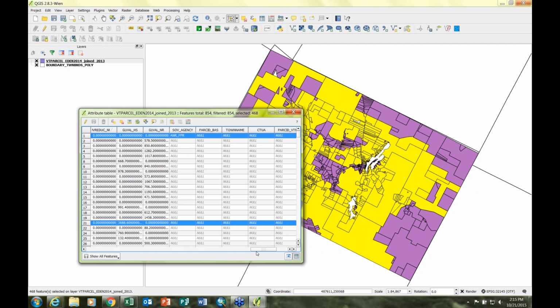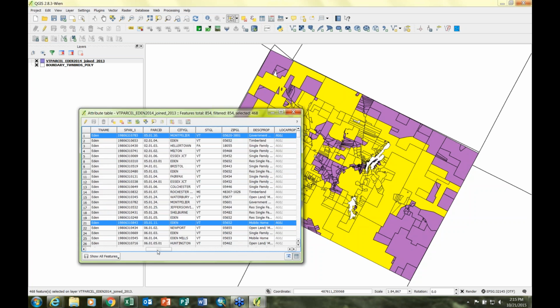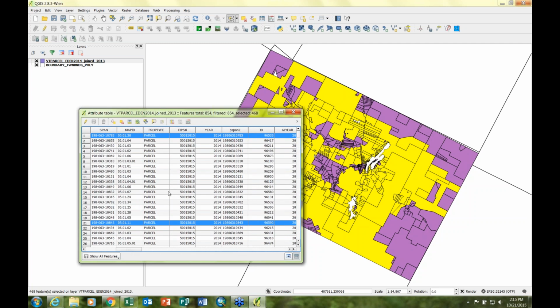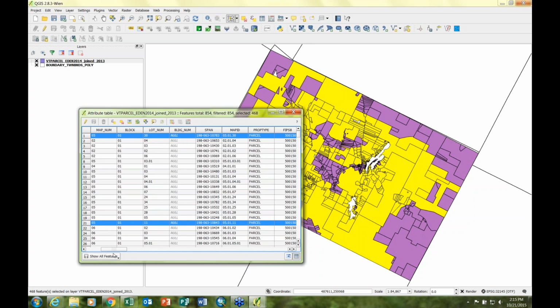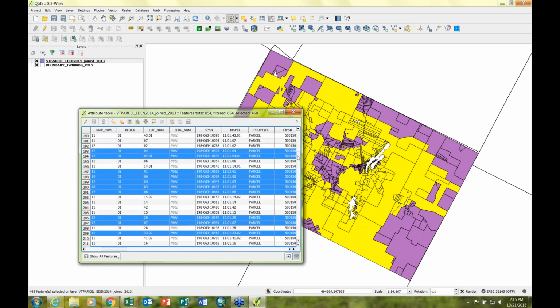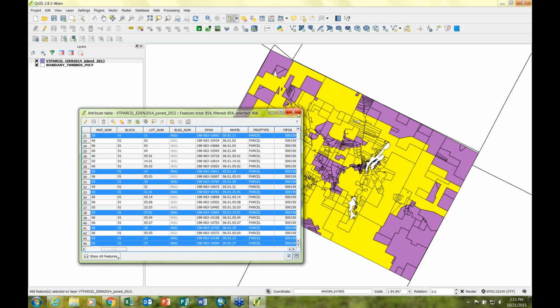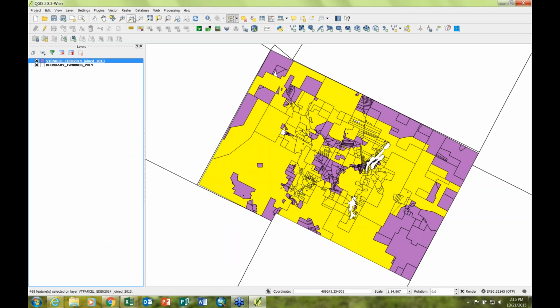So there's a lot of really useful information in this attribute table because the parcel data has been joined to the grand list data. So it doesn't just reflect the parcel IDs, but also some of the values and other pieces of information in the grand list. So here I've got a number of different things highlighted. It's a little hard for me to scan through the, well actually, let's go back and just click one.